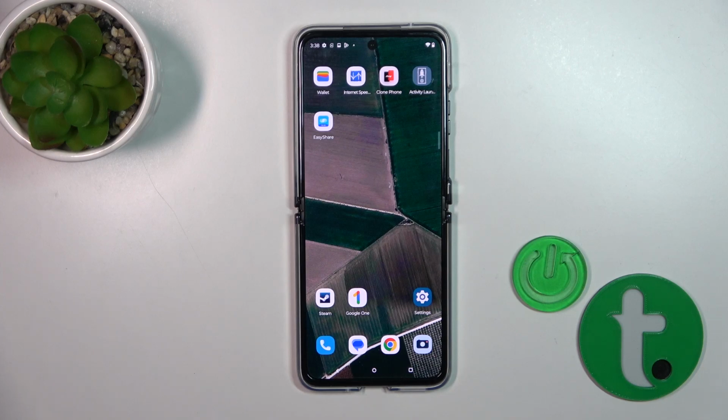Hi, this is the Motorola Razr 40 Ultra and I'll show you how to change icon's shape with the Icon Changer app on this device.